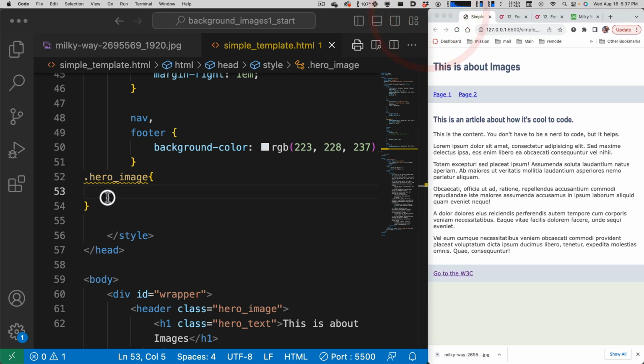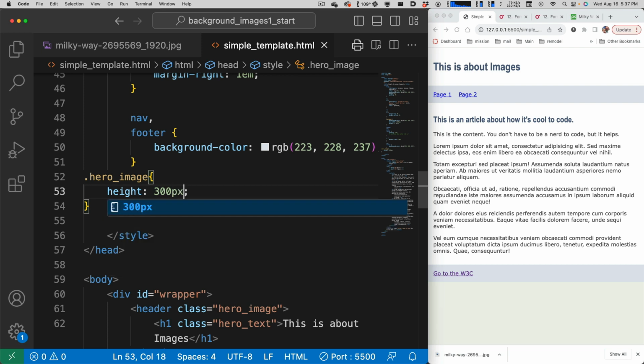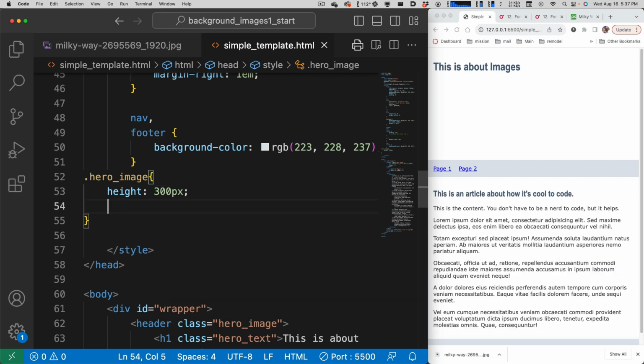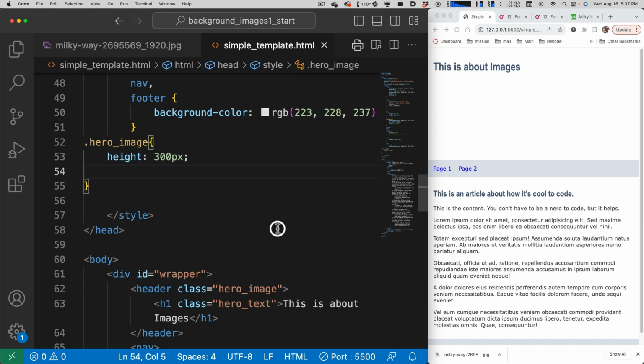All right, so hero image, and then we've got a height of 300. We're doing a specific height for this one, 300 pixels. And you can see what happened. This is now 300 pixels high. This header has that class on it, so everything we add to this class is going to apply to this header. I could use an ID actually for this too, but I used the class just to try it out.